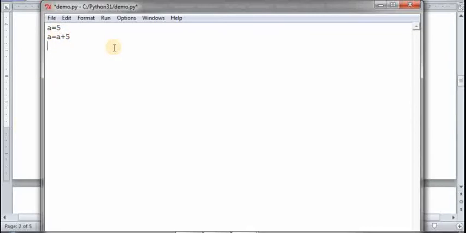Write down print a. And what will be the value? The value obviously will be 10. Now I use a plus equals 5, then what will be the value? Now the value of a is 10. The value of a will be increased by 5 and it will be 15.